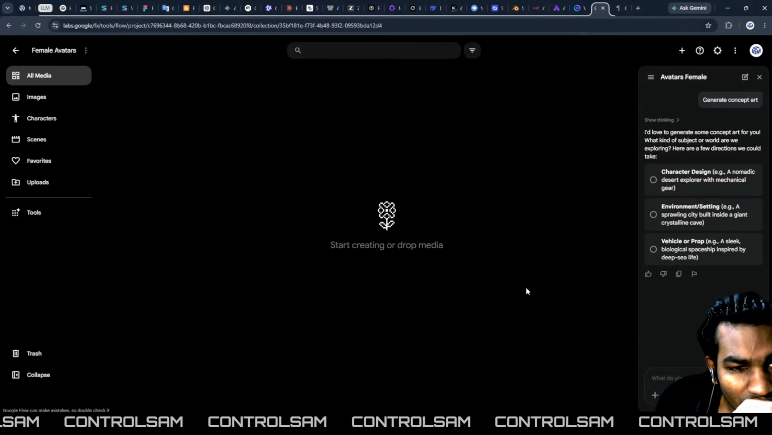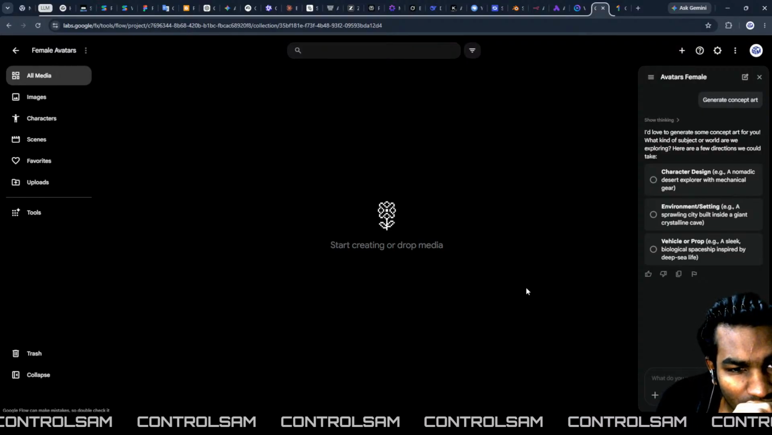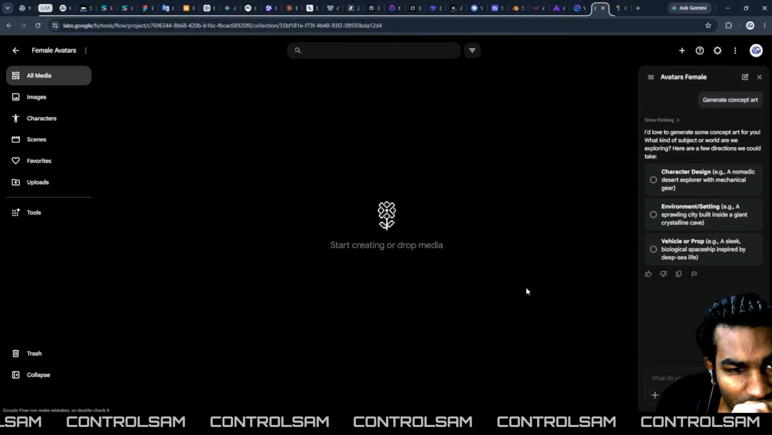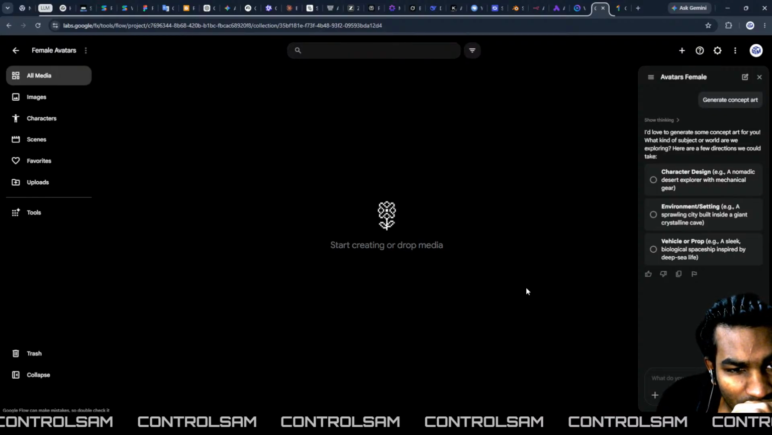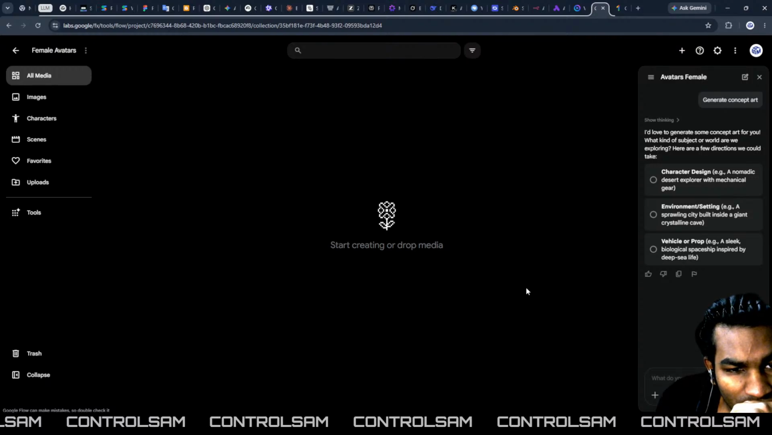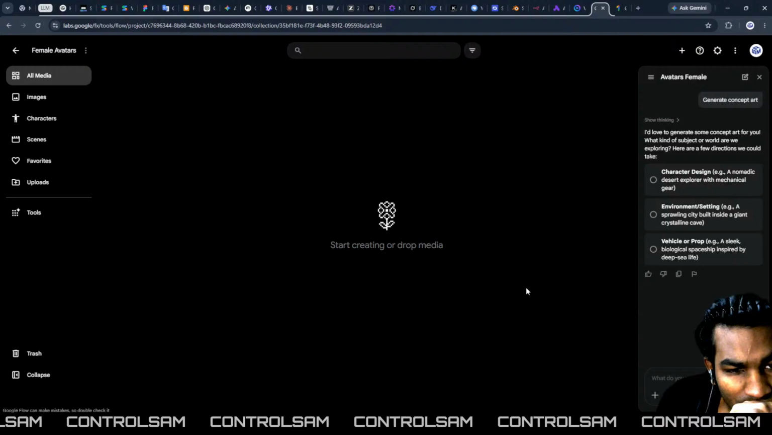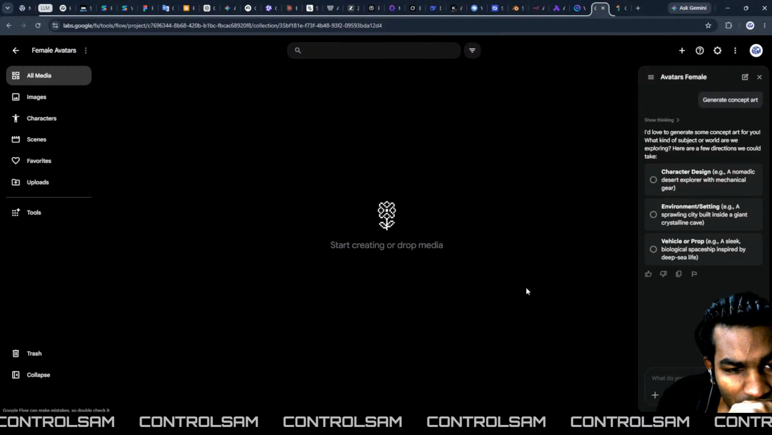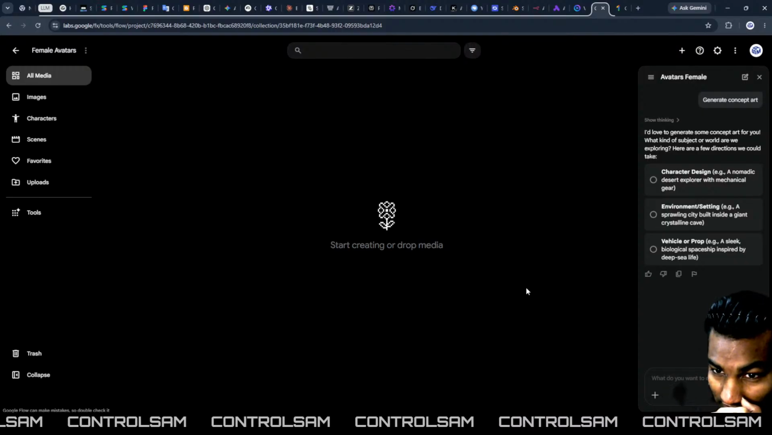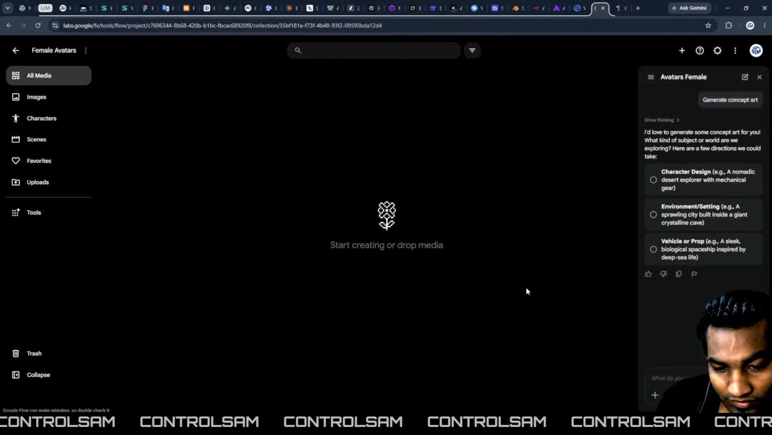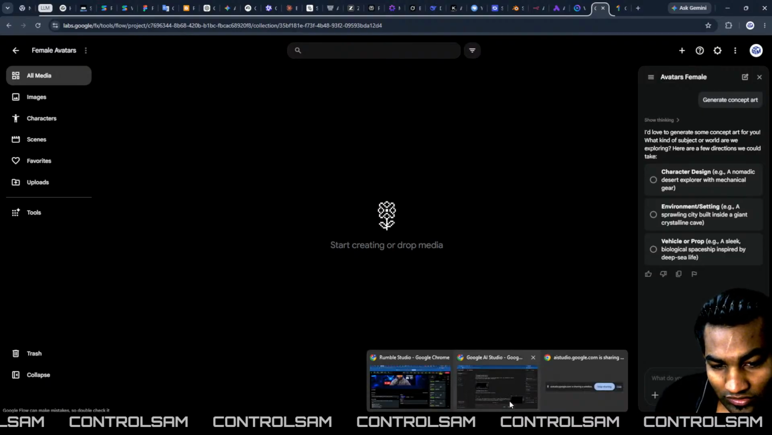It's asking what kind of subject or world you're exploring for the avatar. The suggestions include character design, like a desert explorer, environment/setting, like a sprawling city, or even a vehicle or prop. Since you're creating a brand avatar, focusing on the character design or environment might be the most helpful. What are your initial thoughts on those options?